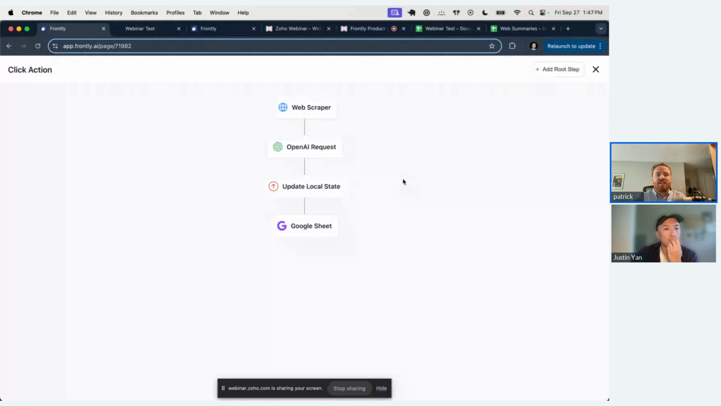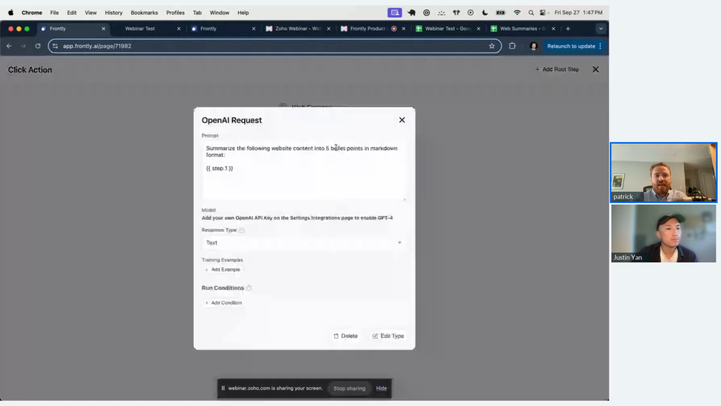And so what happens is the next step in this action gets the step.1 variable, which is the response of step one. And then it says, summarize the following website content into 5 bullet points in Markdown format. So this is my AI. This is me saying to the AI, hey, this is what I want. And there's really nothing else fancy there.